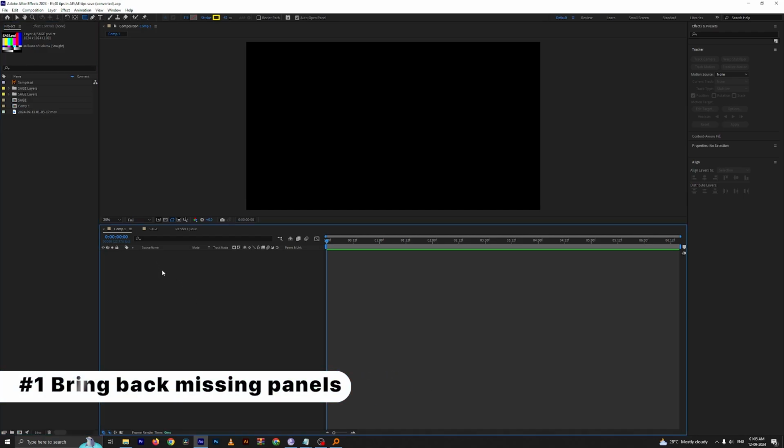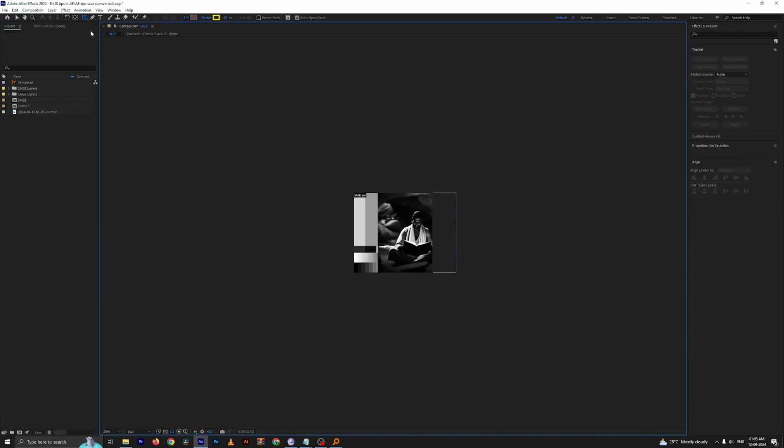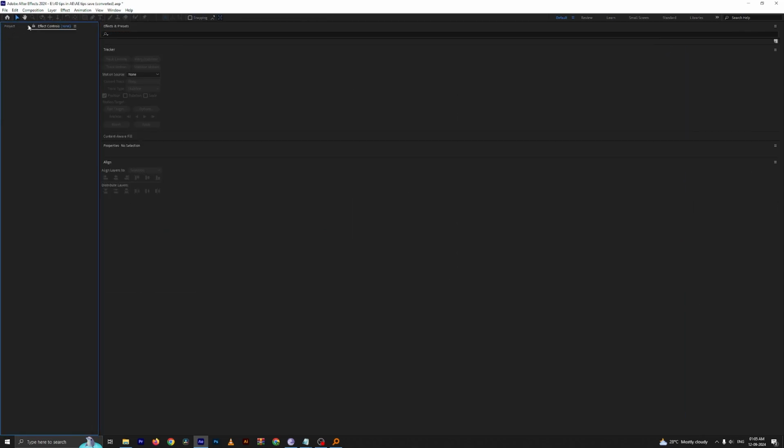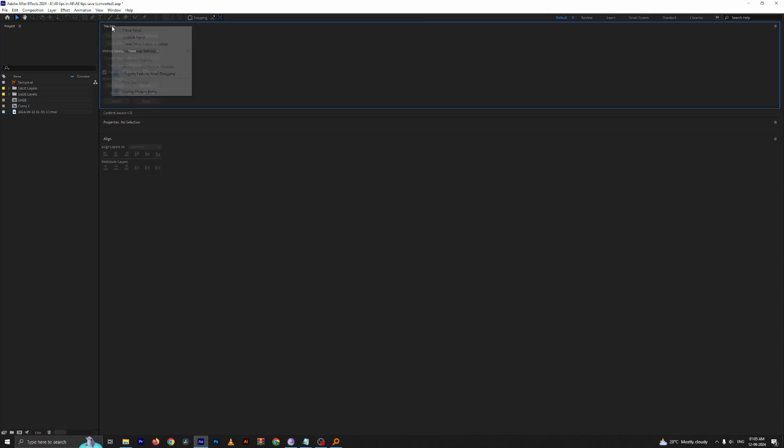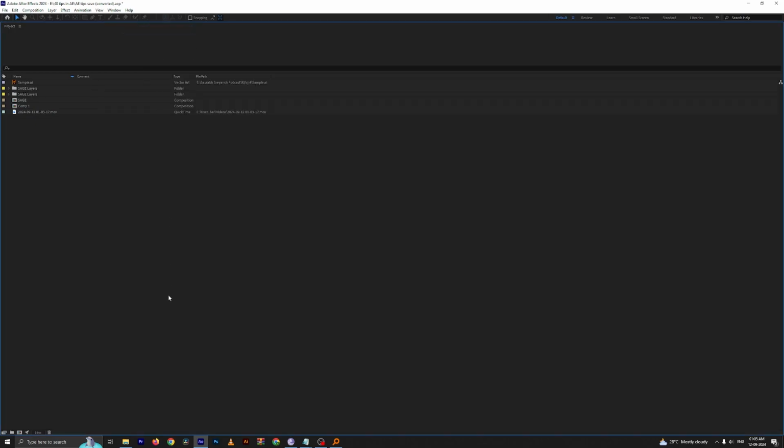Alright, so the first tip that I'm going to give every single beginner out there. Say, for example, some of your panels disappear. Like, oh no, all these panels, I'm closing them. No, I'm not supposed to do that. Why am I closing all these panels up? Oh no, my panels, they've all disappeared. How do I bring them back?